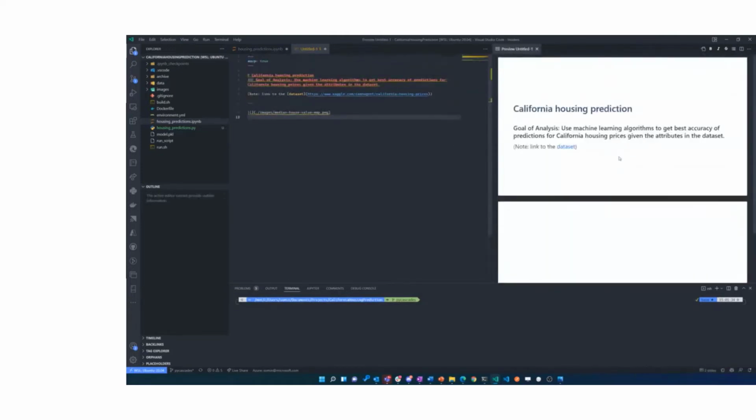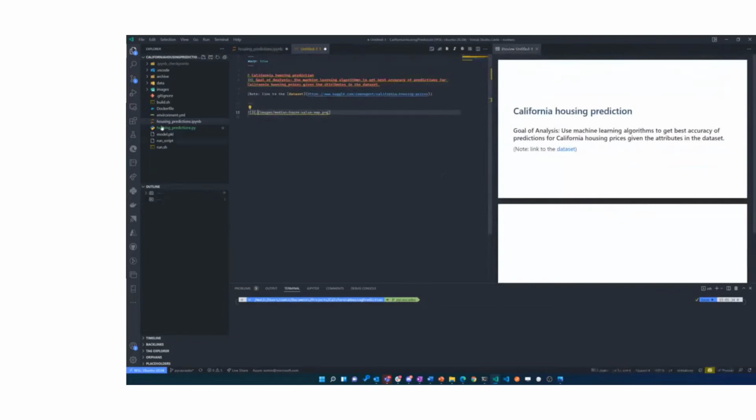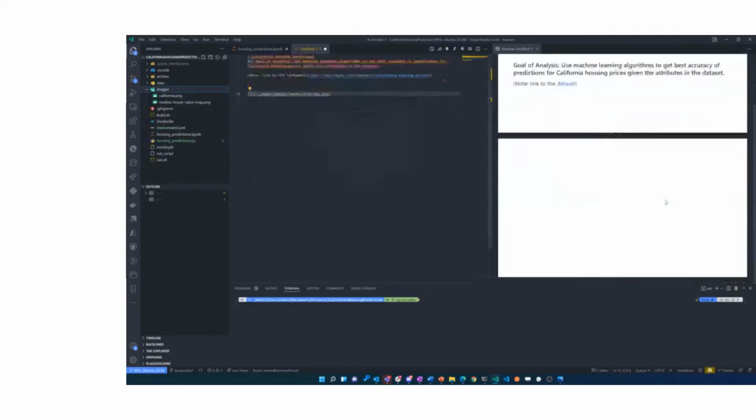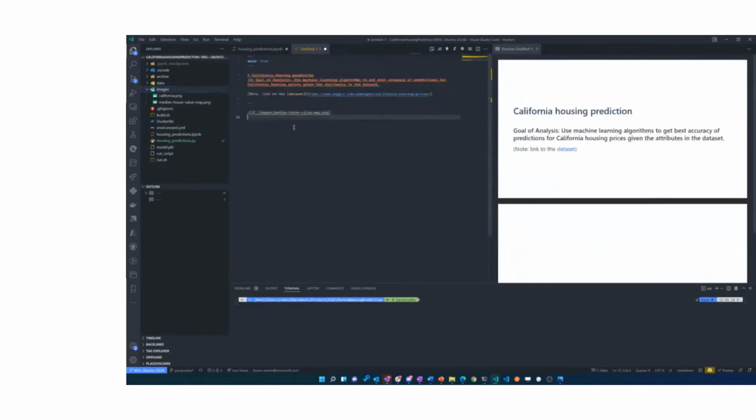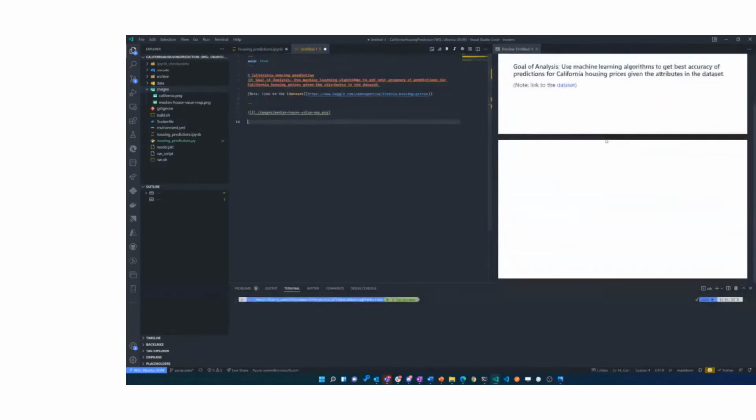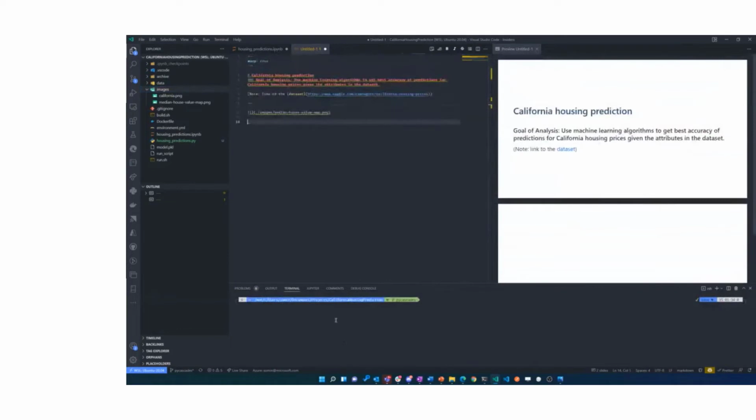Pretty cool. And the image is not showing up. Did I spell it wrong? Median house value map. Oh, bad. Okay, well, that's not my extension, so I don't blame myself for this one. It should have worked. Yeah, that's how you create new presentations. Hello. All right, there we go. I'll replace it with that.